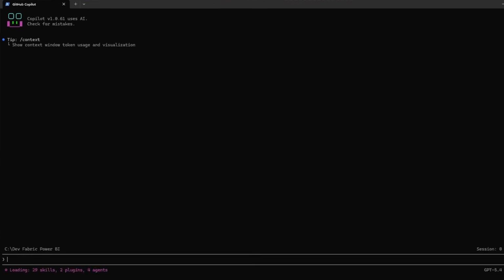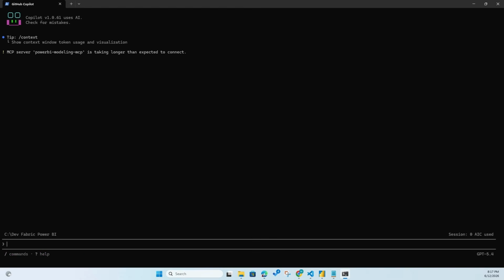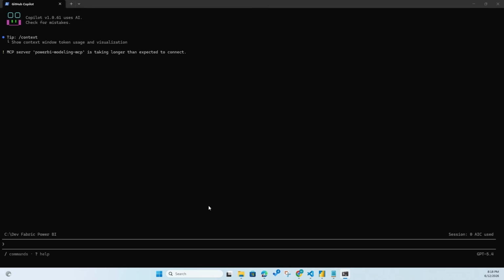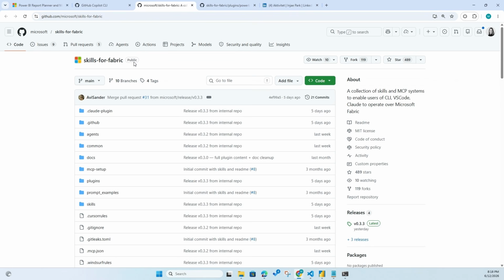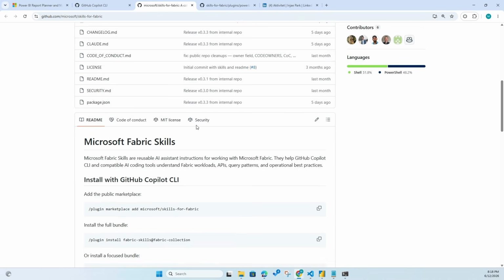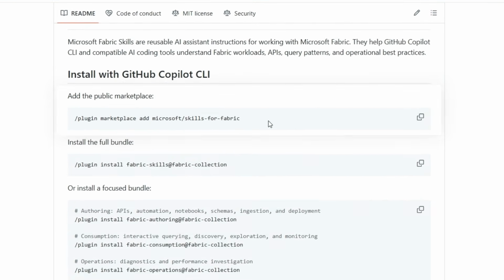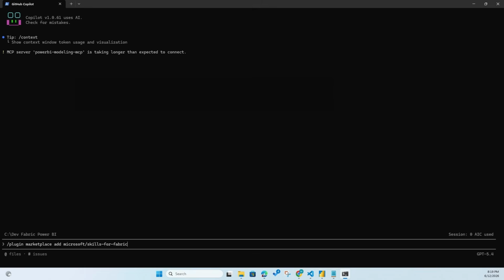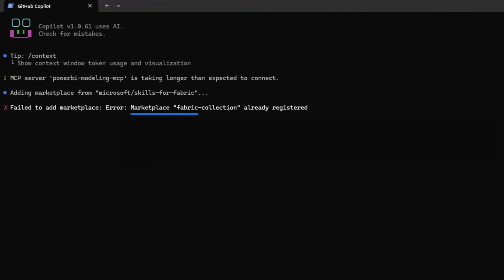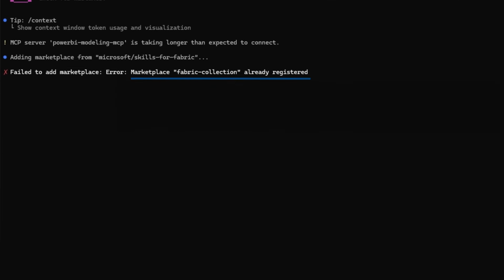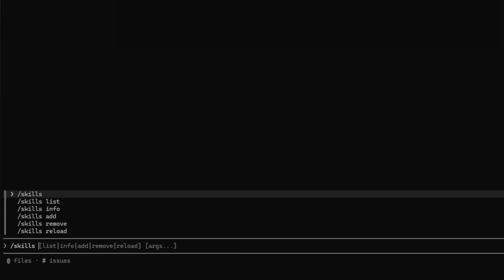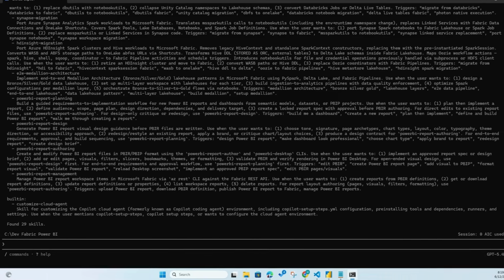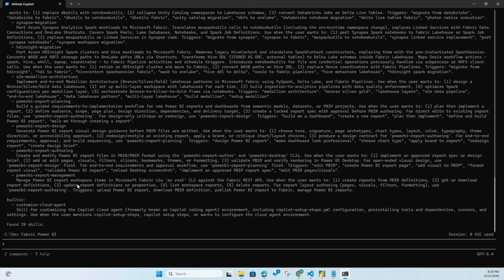The next thing we have to do is to now install the Fabric skills to make sure that Copilot here got the skills that we needed to have. So we do that by going back into skills for Fabric, and let's copy this line here. Public Marketplace, Microsoft skills for Fabric, and paste it. Now it's going to install this if you haven't done that already. I already did. If you want to check that you actually have the skills that you need, you can now write skills list. And here is a bunch of skills.